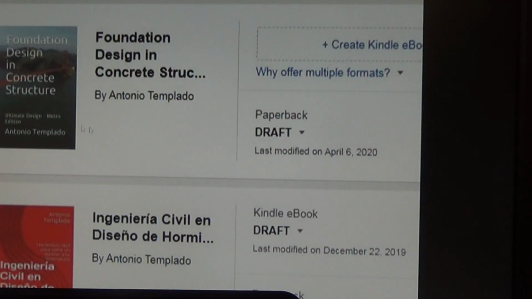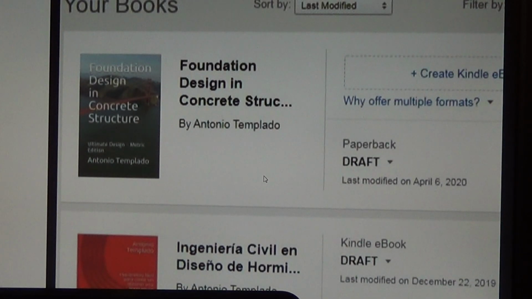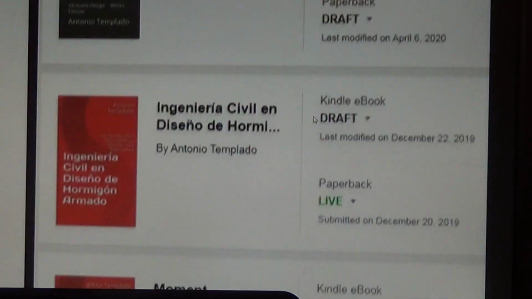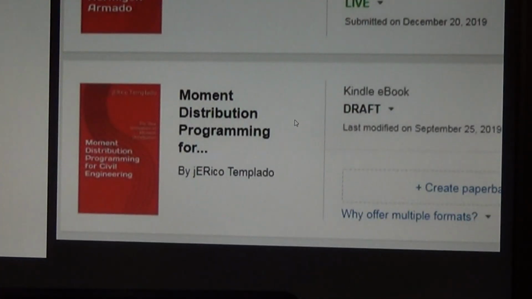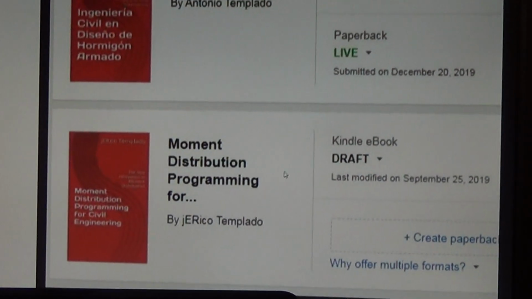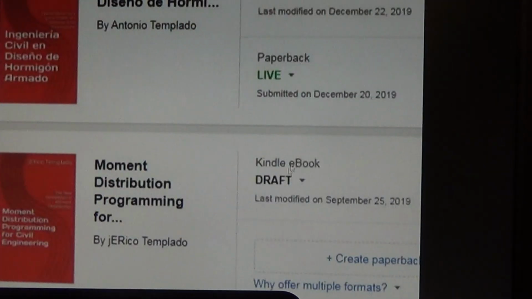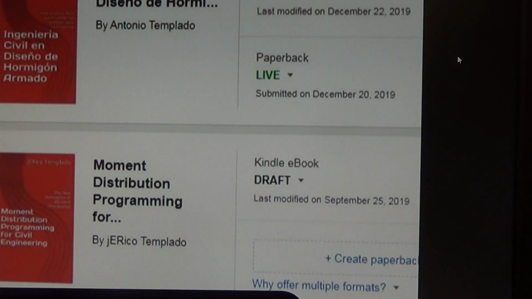So you'd better get that book, the Reinforced Foundation Design in Concrete Structure. There's more books that I wrote right there, and this is a lot of work. The moment distribution programming, this is for the moment distribution. There's more to discuss, but I'm going to make another video.